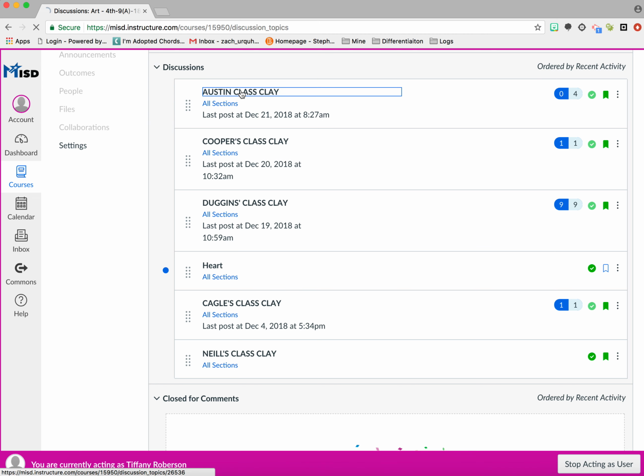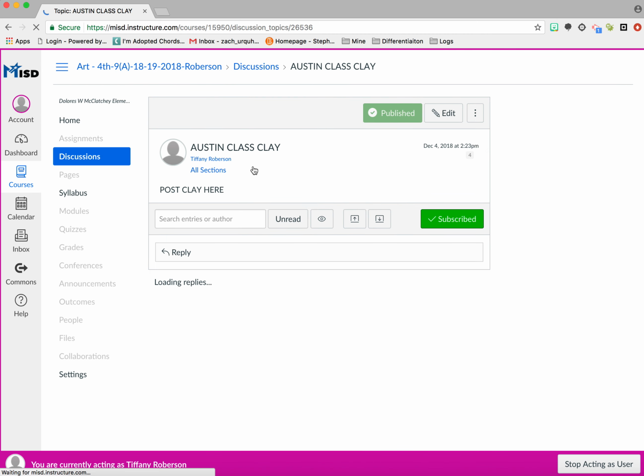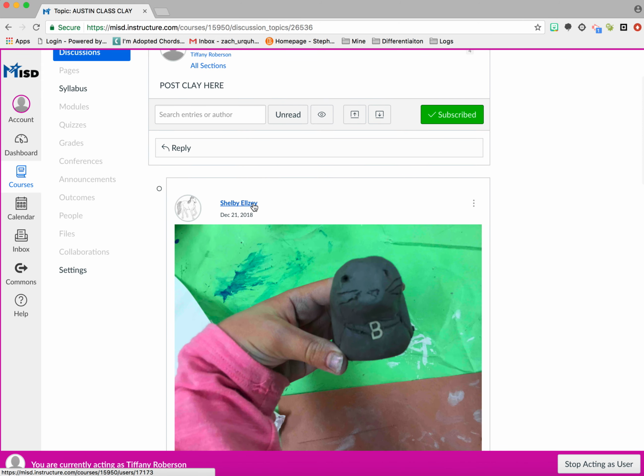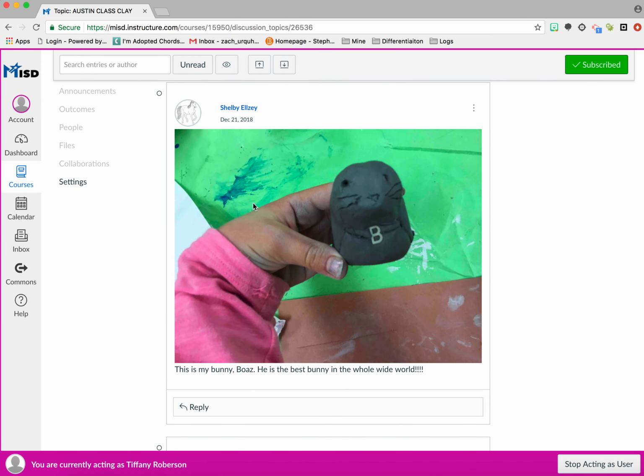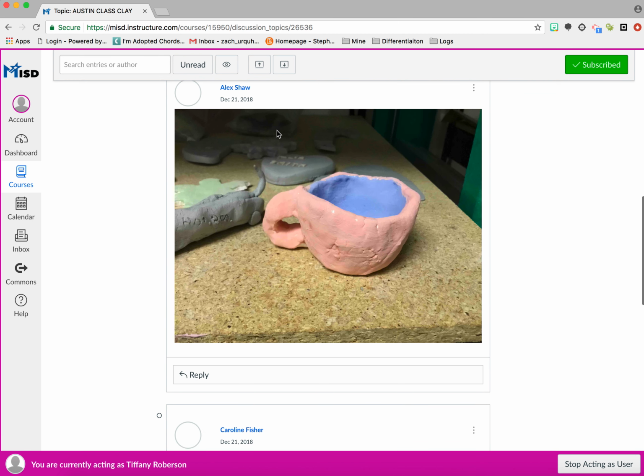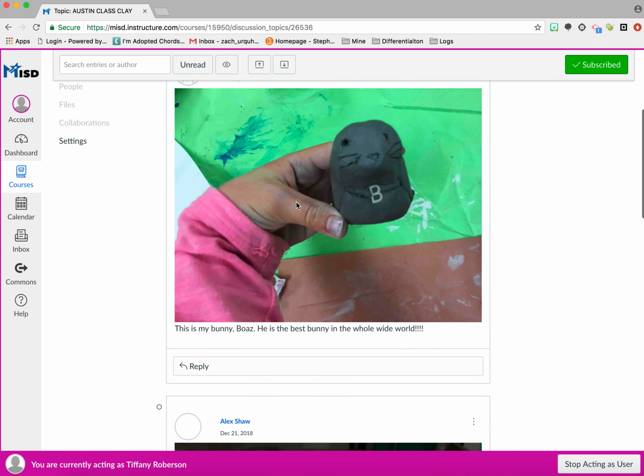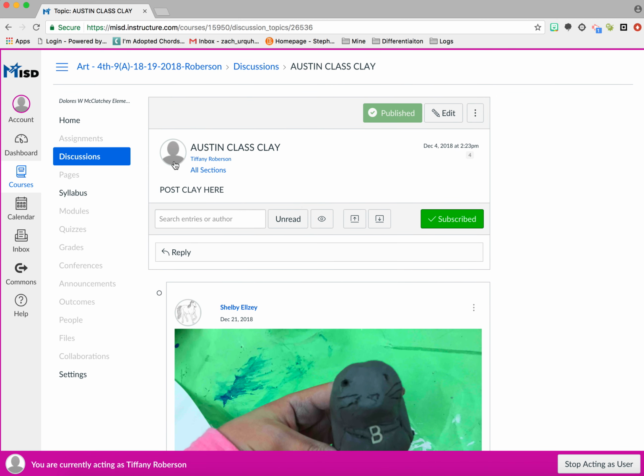So let's look at Austin Clay class, and you'll just see that the kids are able to very easily post a picture with their name. They don't really need to write all this extra stuff, but if they want to, they can. Like Alex Shaw just has name and a picture of the clay so that they can verify that it's theirs. So here's how you do that.